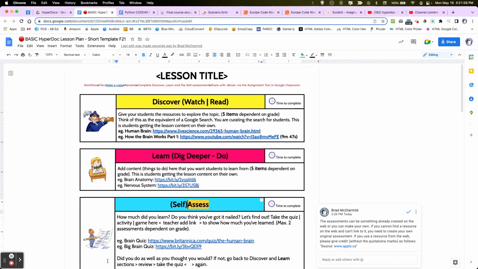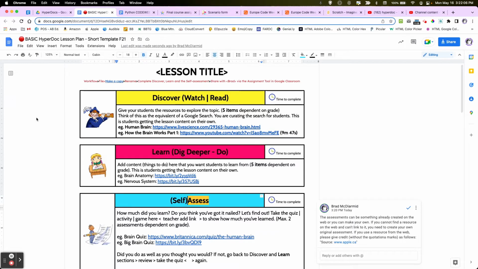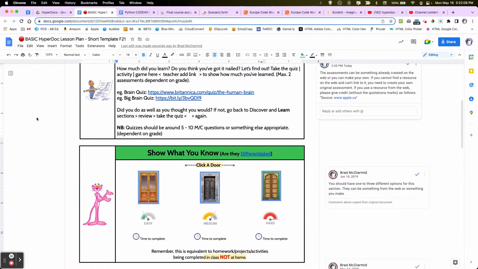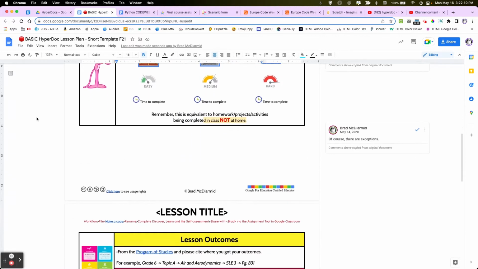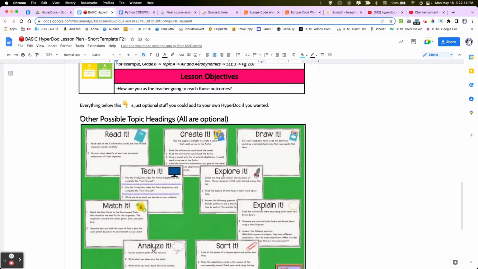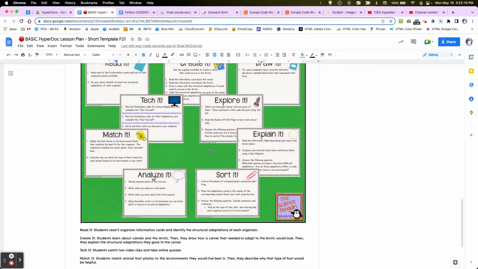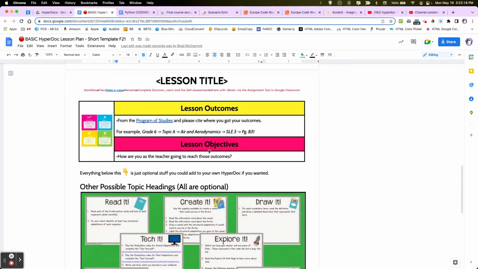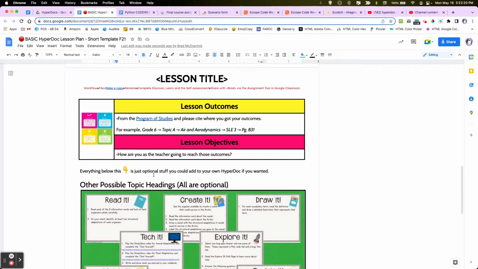All right, gang, let's make a quick HyperDoc from scratch. So here is the example, okay? And this is exactly what we're gonna do. And then we get down to this sort of green part down here, and of course, everything in this green area is optional, okay? So anything kind of below this hand, you don't have to add.